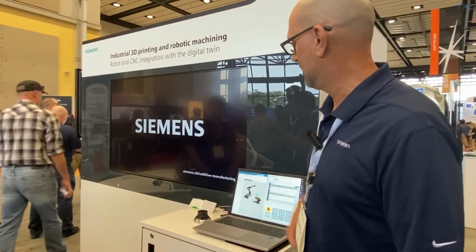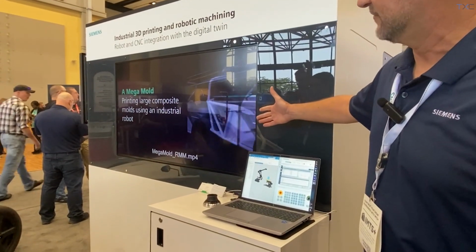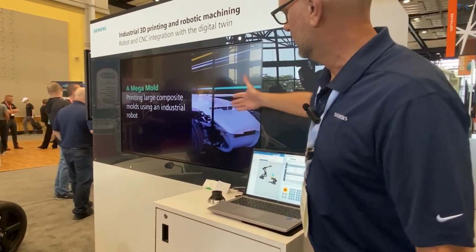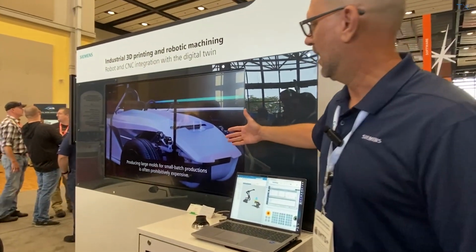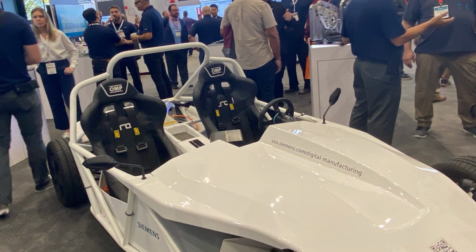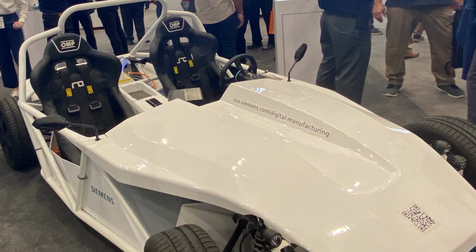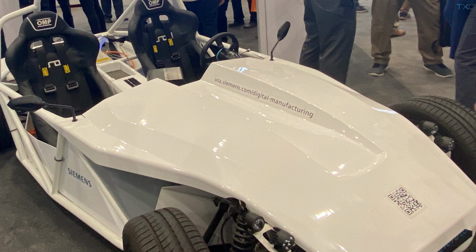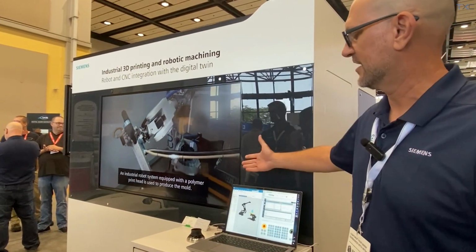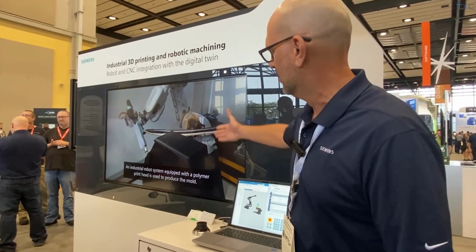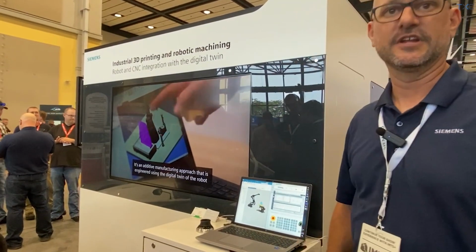And so then over here, we're telling a story about how we created a composite layup mold for the hood of our electric e-car over here. Basically, the demonstration is showing one of our Siemens centers, the Impact Center in Erlangen, Germany, where we have this KUKA robot actually doing the 3D printing and the machining.